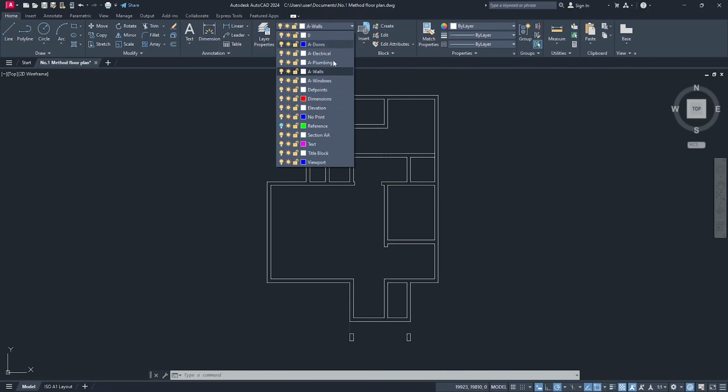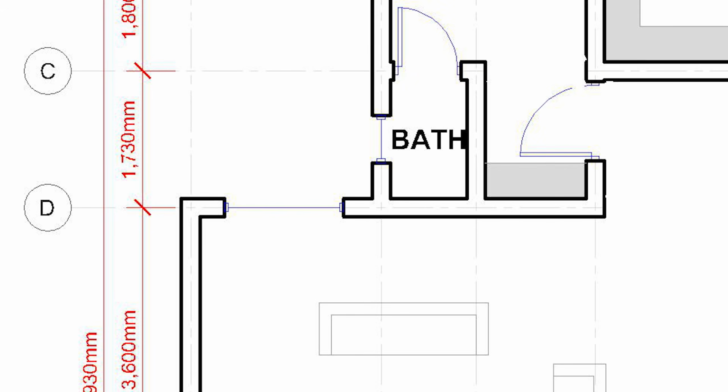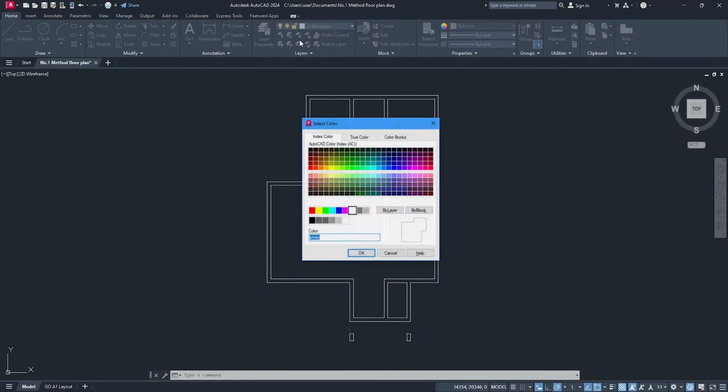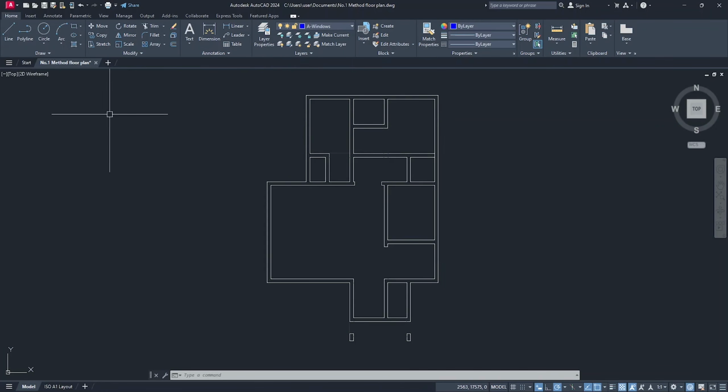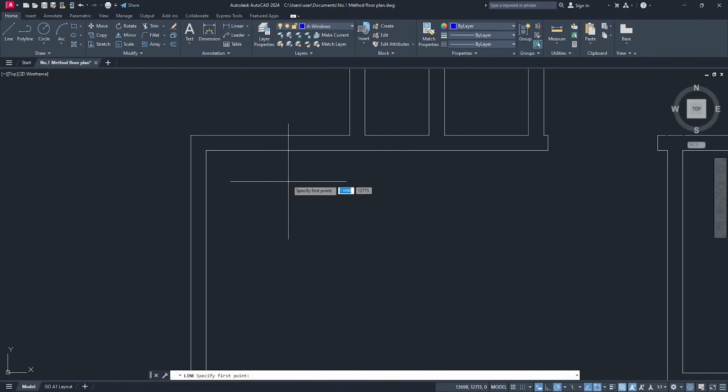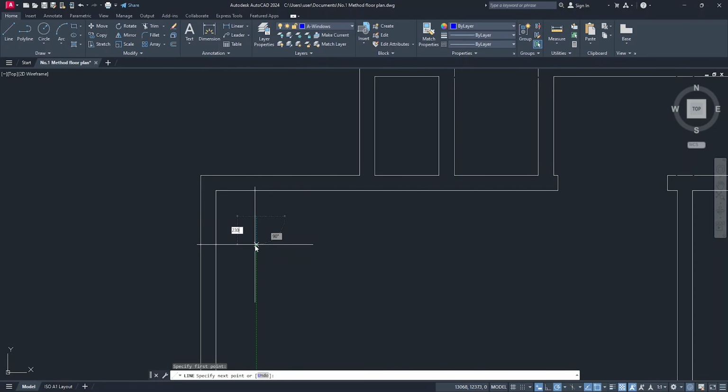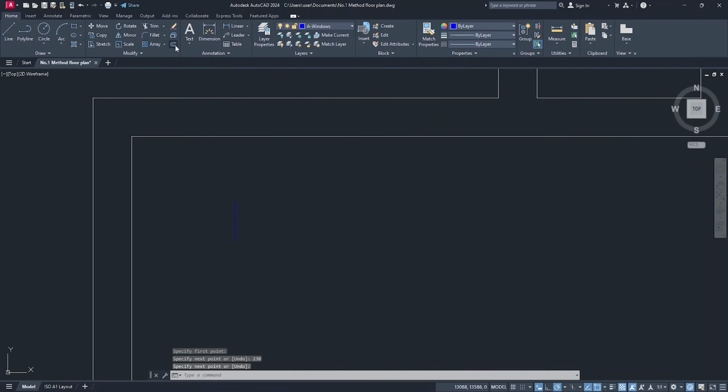First, make window the current layer. It needs to be blue like our plan. So click color, select blue, OK. Select line, draw wall width 230, enter twice. Select offset 900, enter. Offset right.